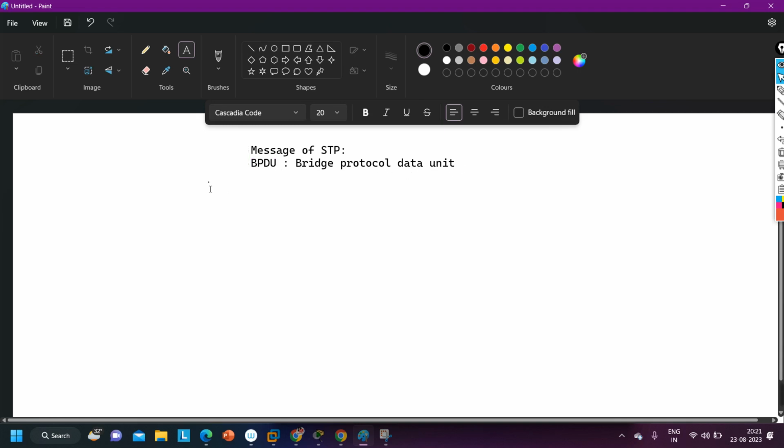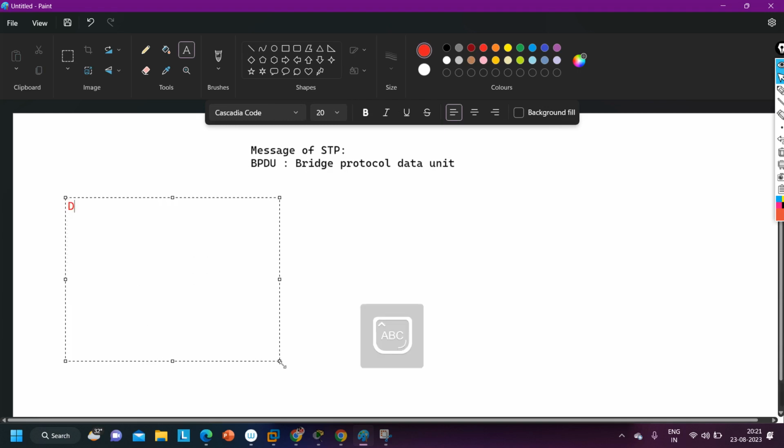Now my concern is, what is DP? What is designated port? So designated port is the port which transmits the superior, or we can say best, BPDU.